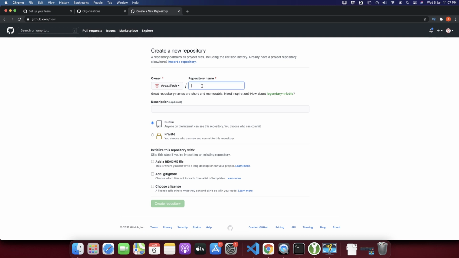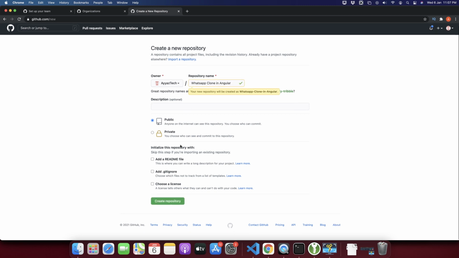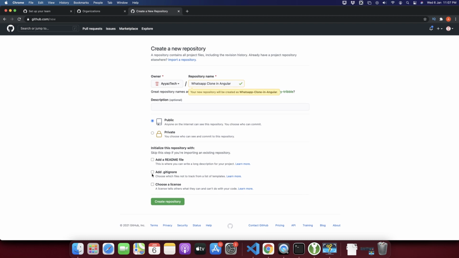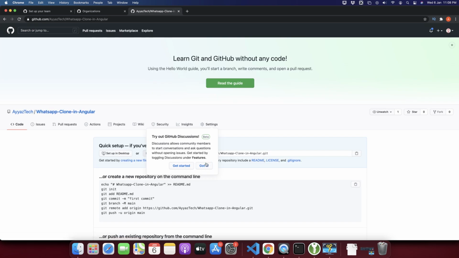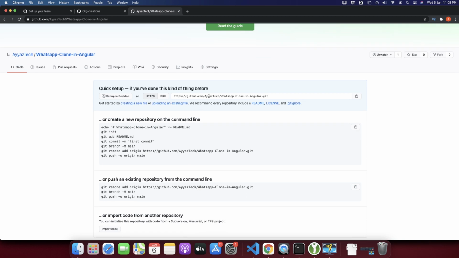So let's name this repository WhatsApp clone in Angular. Okay, so let's add, okay, click on create repository. Okay, now we have the repository available.